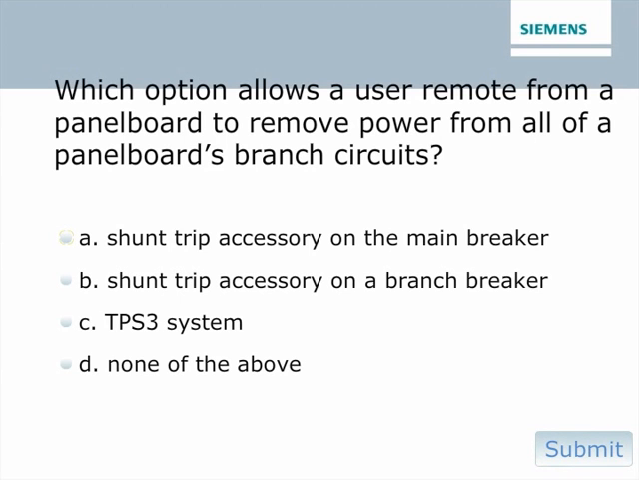Question 4. Which option allows a user remote from a panel board to remove power from all of the panel board's branch circuits? Is it A, shunt trip accessory on the main breaker, B, shunt trip accessory on a branch breaker, C, a TPS-3 system, or D, none of the above?